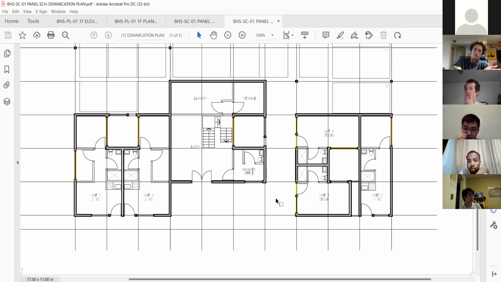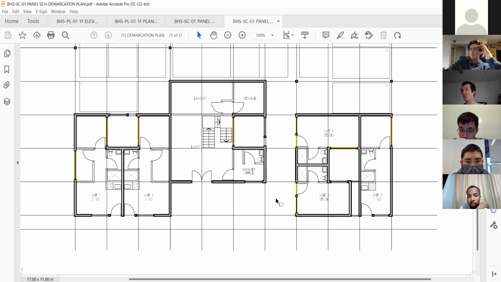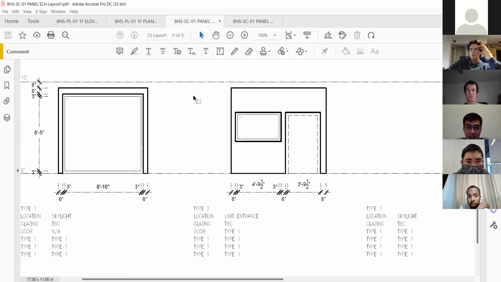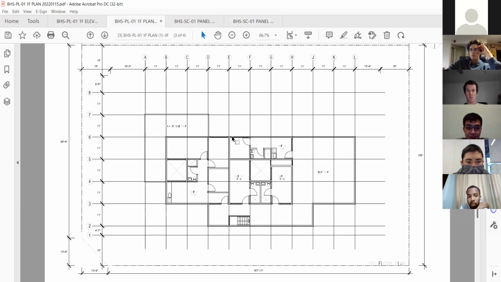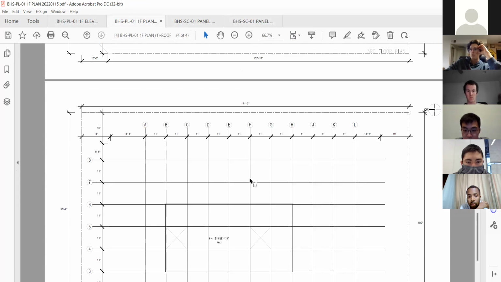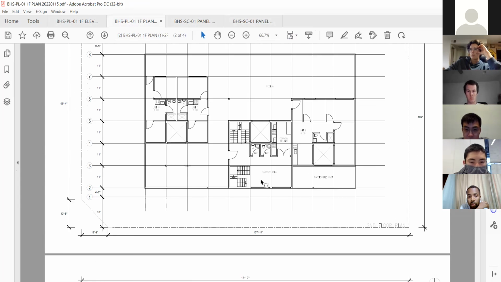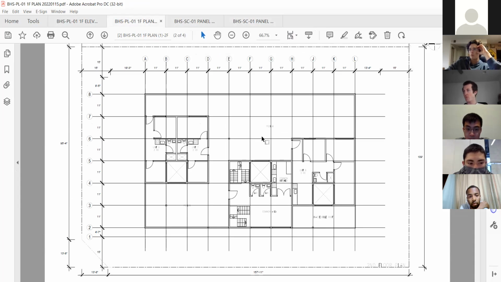Does podium mean it's like a deck on the second floor plan? You mean the deck? Yeah, on the PDFs in the Google Drive, it said podium. Yeah, right there, you can see it says podium.